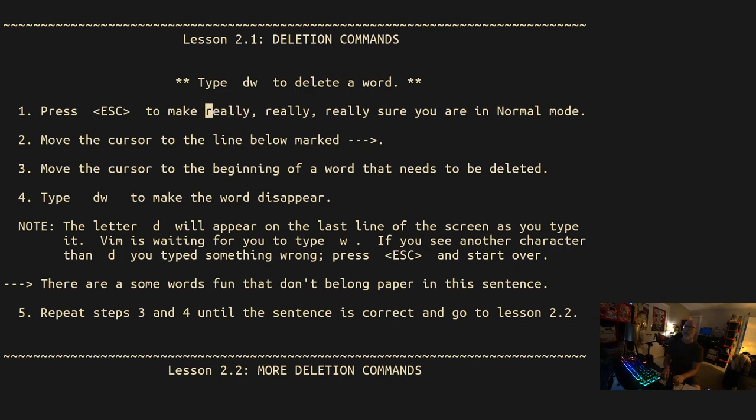So what if I wanted to delete these three words? I could do D3W, or I could also do this. 3DW. Right? Did it do it? Actually, 1, 2, 3, 4, 5. Oh, so we have four words because this comma counts as a word. All right, so let's do 4DW. There, you see that?